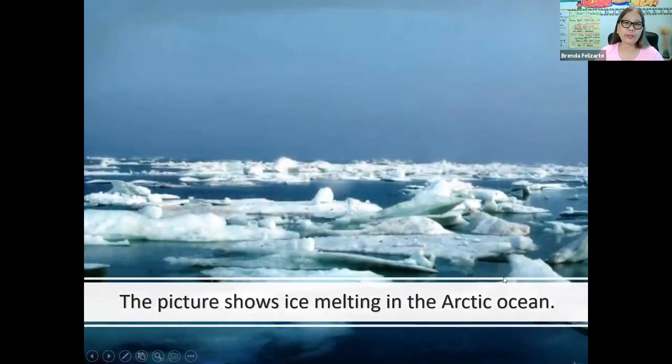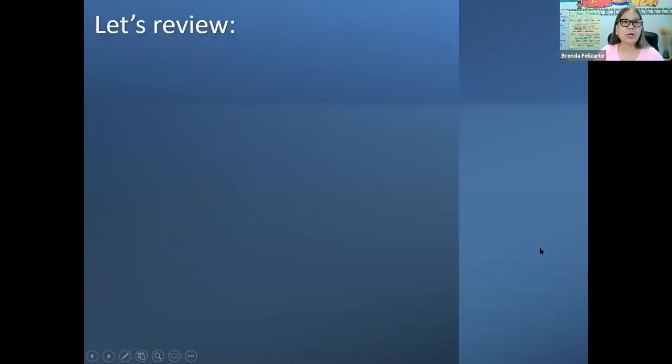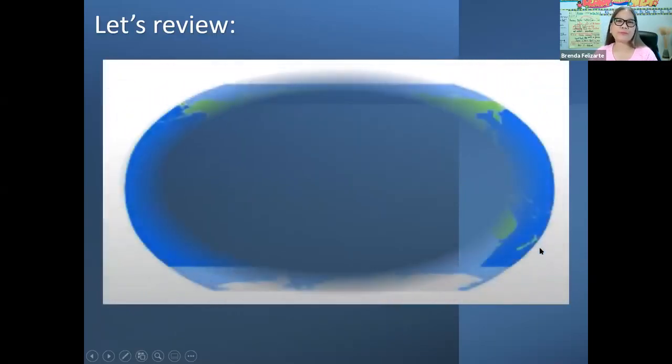Now, I would like you to see also this picture, which shows ice that is melting in the Arctic Ocean. Why is it melting? It's probably because of the temperature that gets higher. Okay, all right, now let's review.